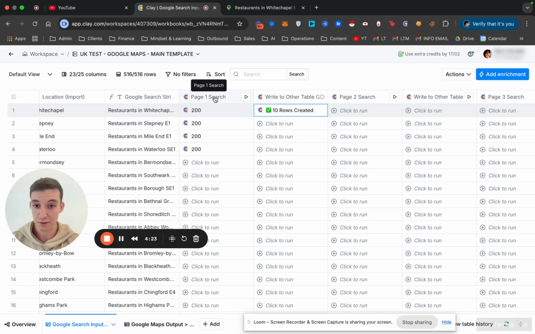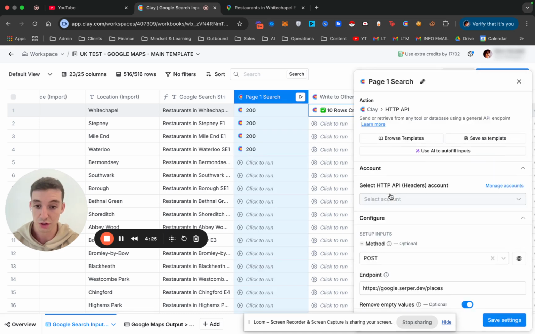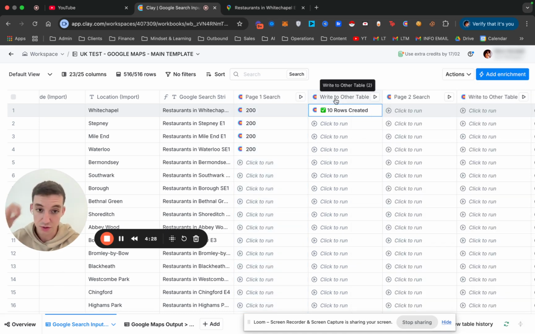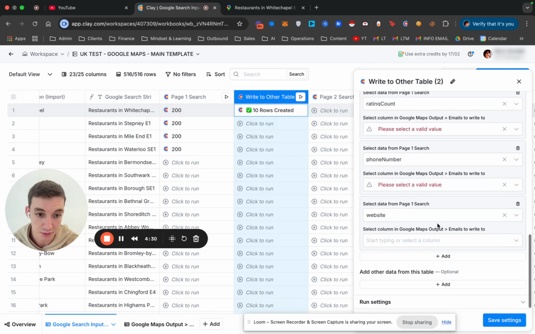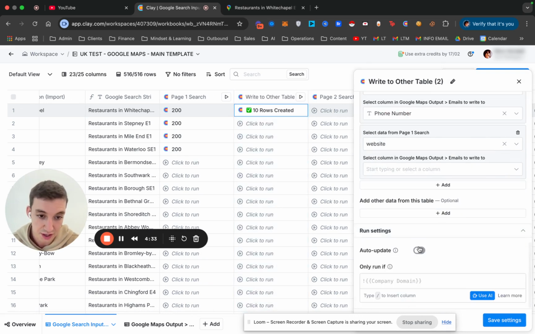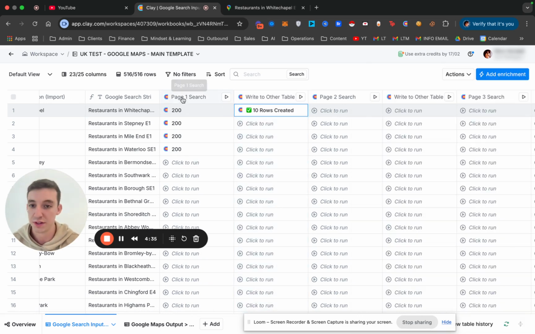Now, if you wanted to do this completely automatically, I've just set it as do not auto update. To set it as auto update, you would come over into the table, click edit column, and make sure that in run settings, auto update is on. You would do the same for here as well. If you wanted to upload the data and have everything run, that's how you would do it.